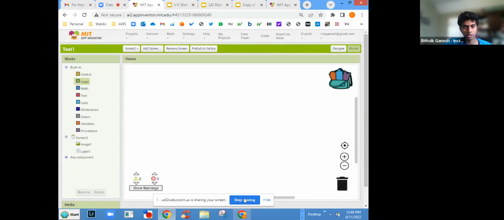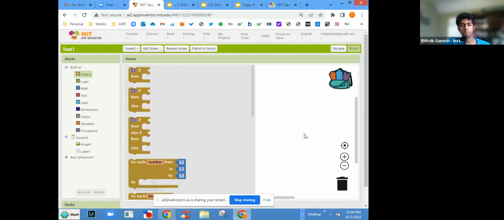I also have to share one more thing, sorry about that, which is the emulator. I know one of you guys asked about the emulator. So basically, when you want to run your actual code, you have to use this connect screen right here. And for the connect screen, basically you have 3 options.